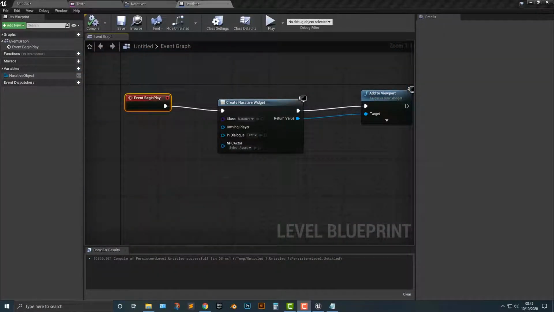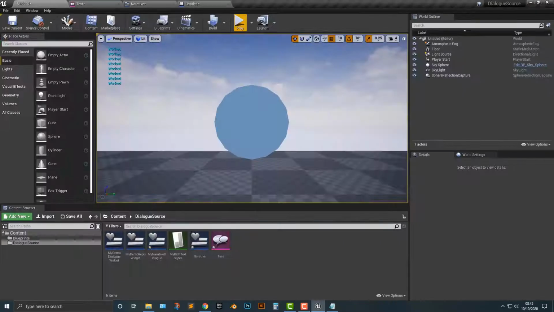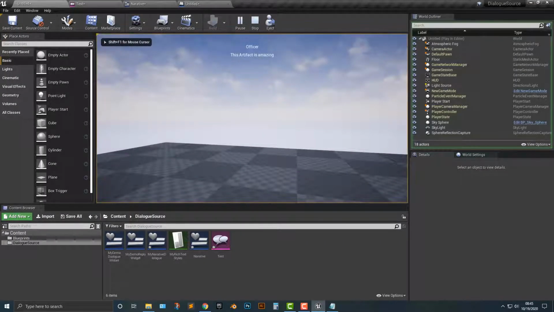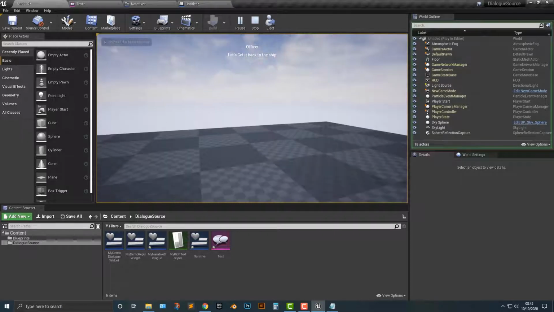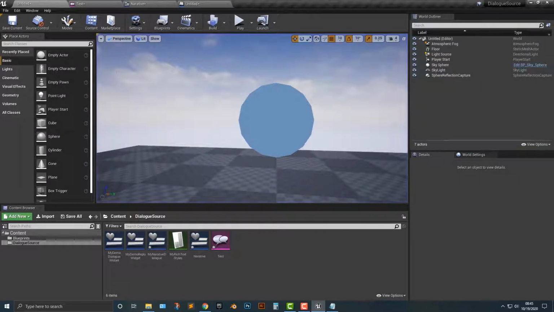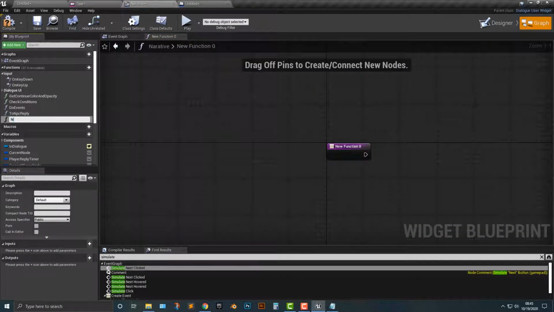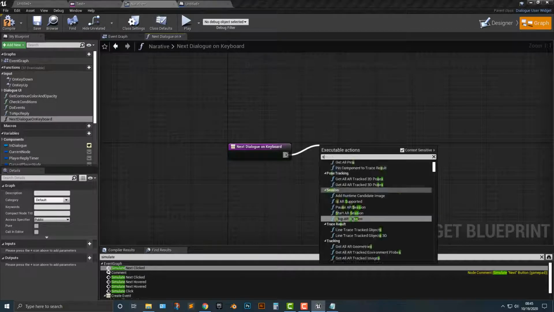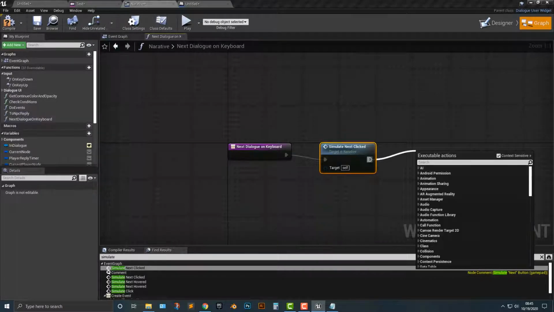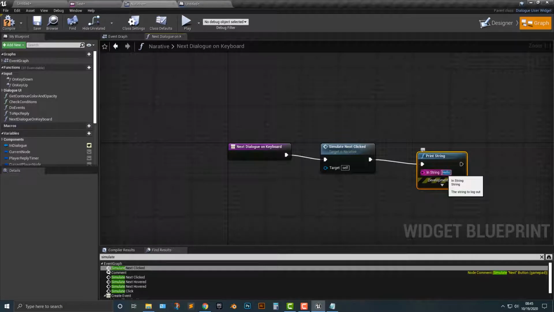All right, so next thing we need to do is when we play through this here, if you push a certain button, it's going to play or skip the dialogue. So first things first, let's hop into our narrative here, and I'm going to type in next dialogue on narrative on keyboard actually. Keyboard, pretty simple stuff. Next thing we need to do is we just need to say simulate next click, and I'm just going to add in a print, and I'm going to say warped.